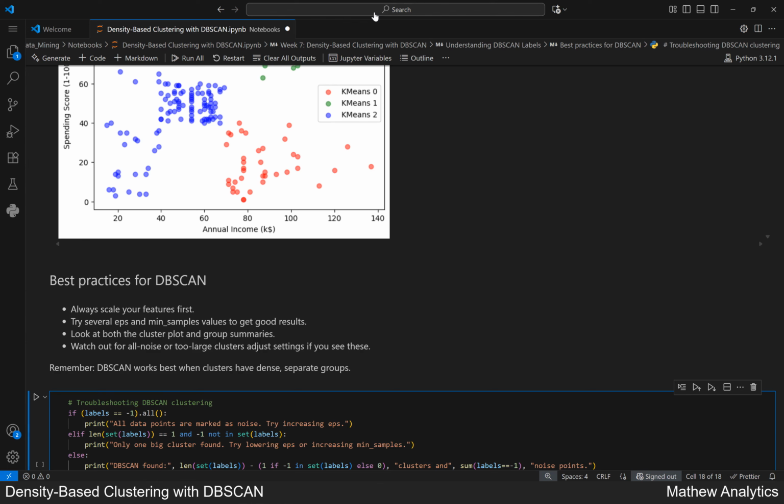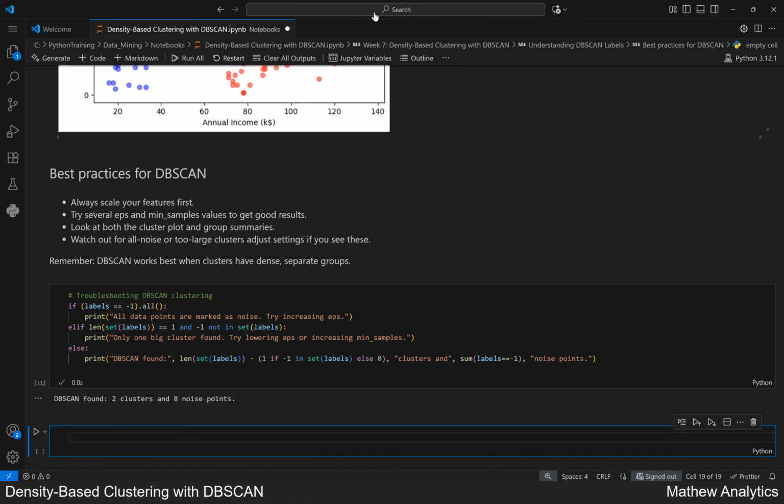Running the cell now. This output shows that DBSCAN identified 2 meaningful clusters and flagged 8 points as noise, indicating a reasonably balanced clustering result. Notice how the code checks for extreme cases, like all noise or just one cluster, to guide you in adjusting EPS and minute_samples for better results. This aligns with best practices of tuning parameters and interpreting both clusters and noise to refine your model. If you get strange cluster sizes, what are 2 things to try adjusting?